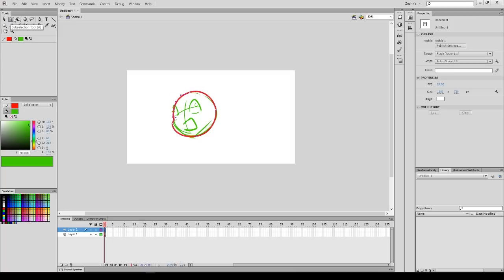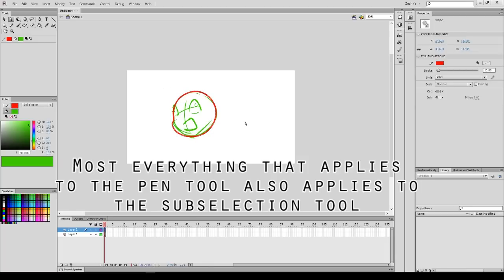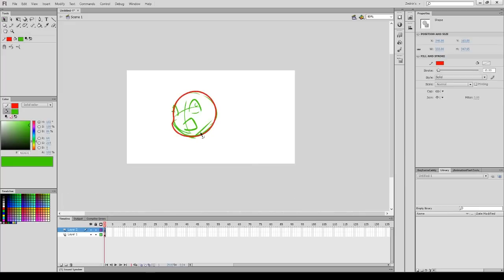There's a direct selection tool which you can use to actually manipulate nodes individually instead of shapes. Then the general selection tool will just select the entire line or the entire fill. So it's important to know the distinction between those. The white arrow, the subselection tool, is a vectoring tool, and then the selection tool is just a general tool.